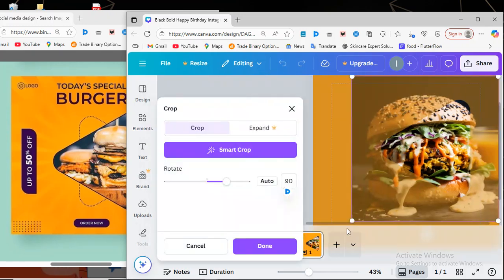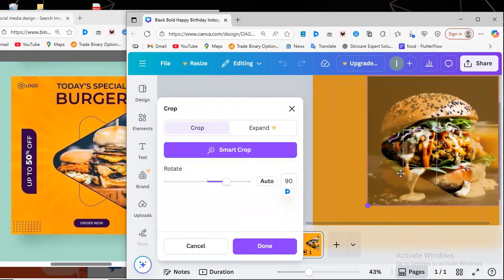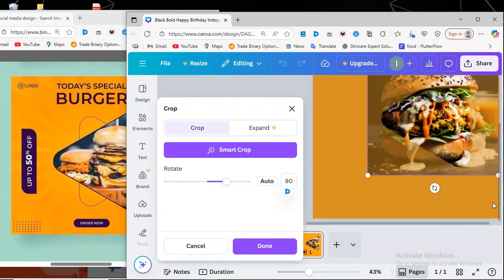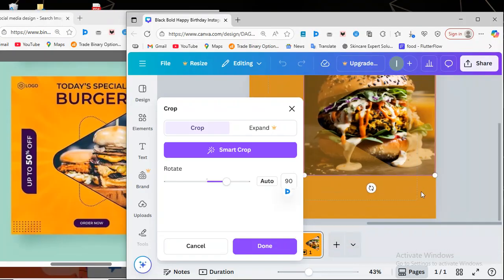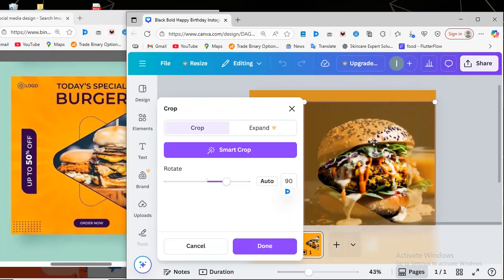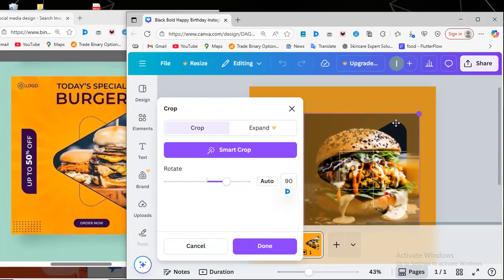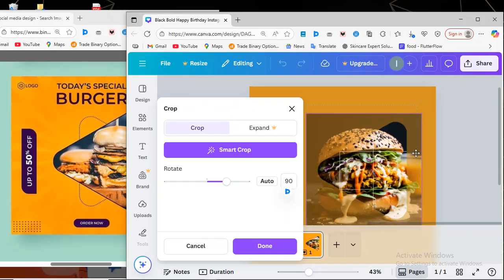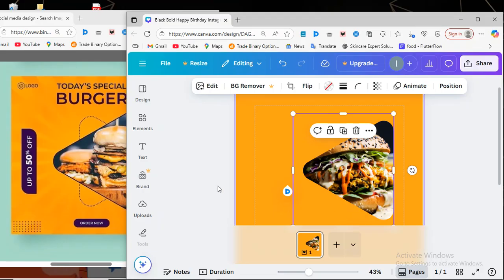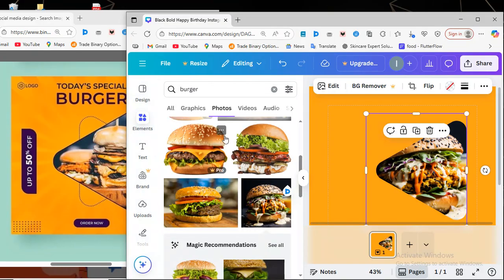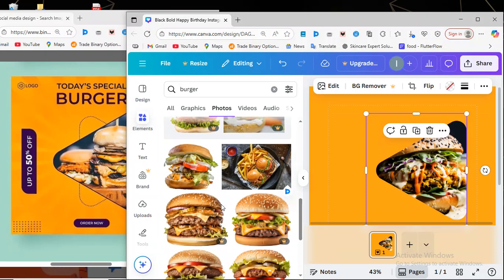But at the same time, just reduce. What I did, I double clicked on that image. Once you double click on it, you can now edit or work on it. Let me reduce it. This thing is not giving me what I want. Let me just search for another burger or use something far away.